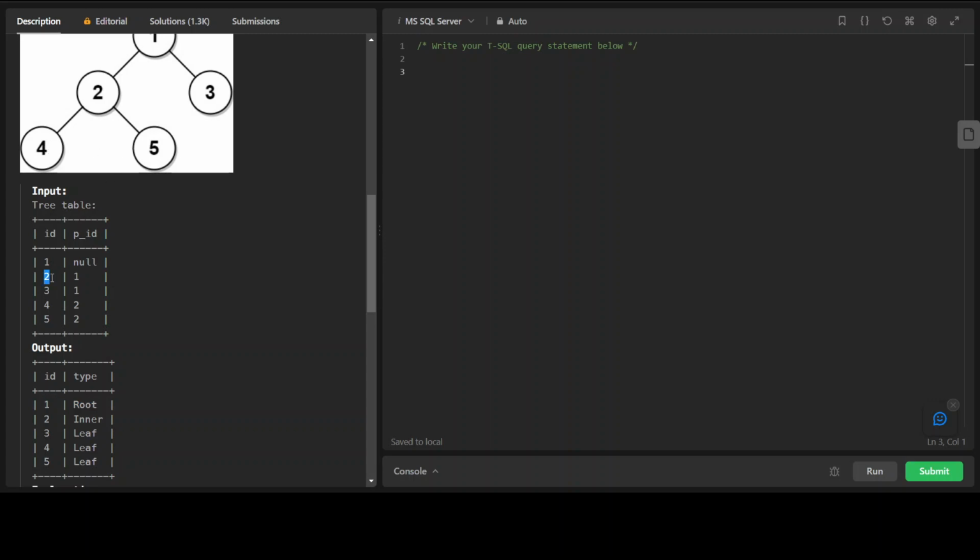Now if we look at 2, it has two children, 4 and 5. So this is an inner node, because 2 has a parent 1, and 2 is present in the parent ID column. That means it has children, 4 and 5. So we can say that 2 is an inner node.